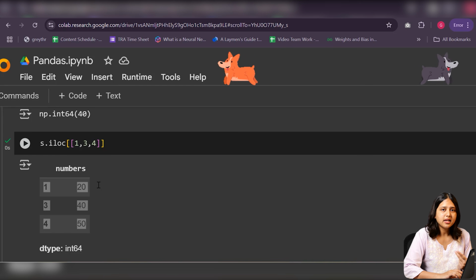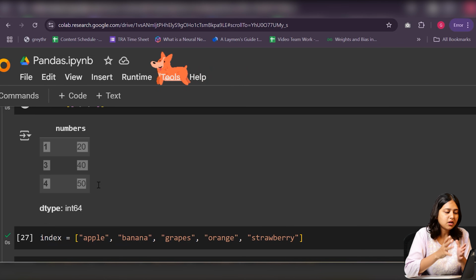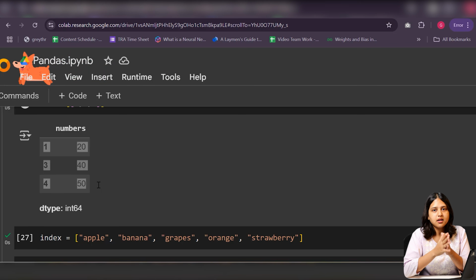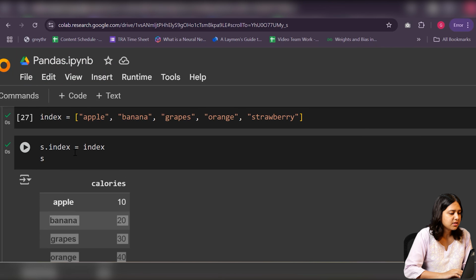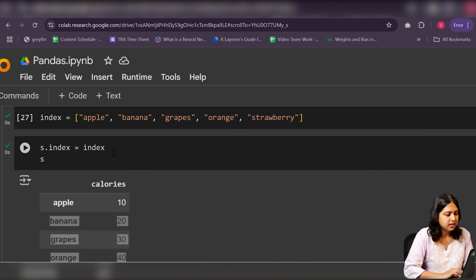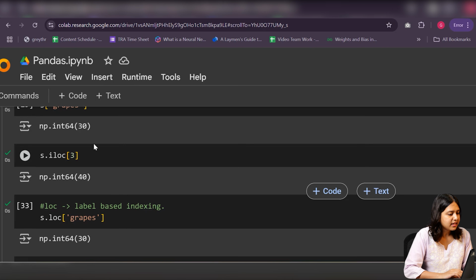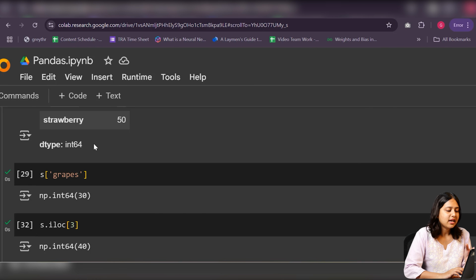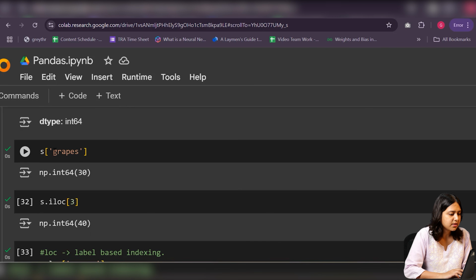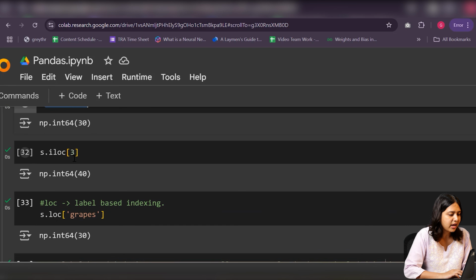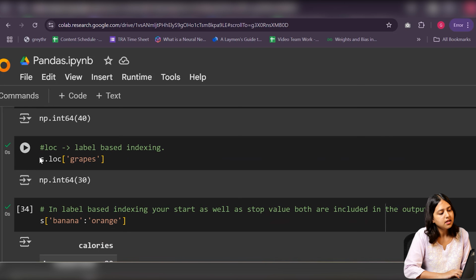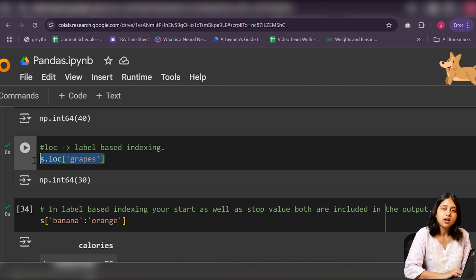Okay. Then we went ahead and changed the index of our series. We gave a different set of indexes to our series using s.index equal to the new index. And then we went ahead and performed indexing on our labels. That is, we used the new indexes to index the values. And then we also looked at the label based indexing, that is using loc.